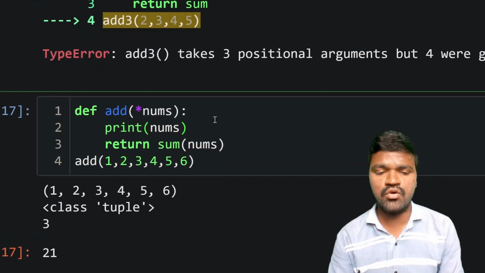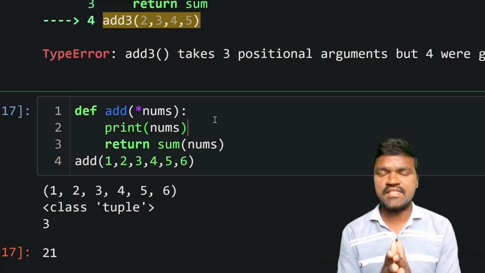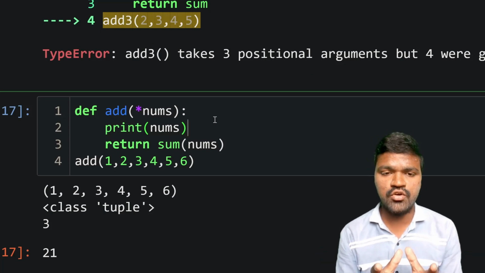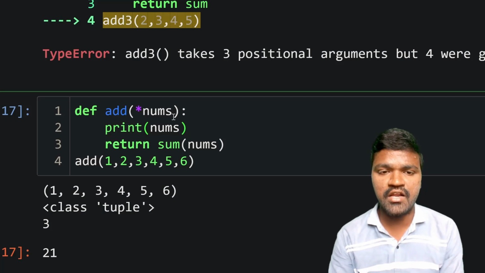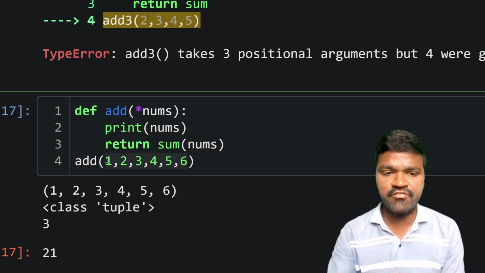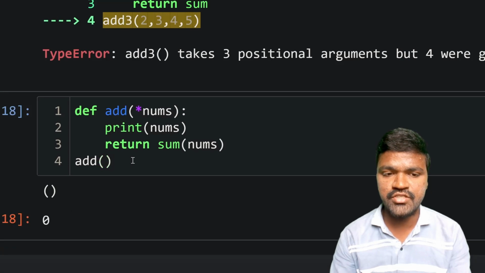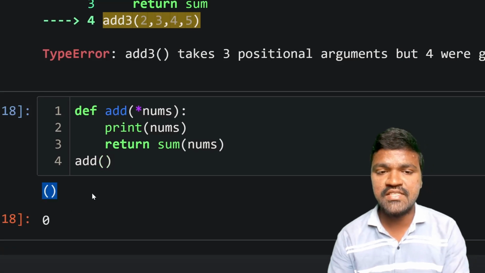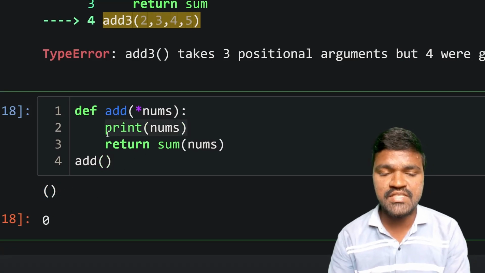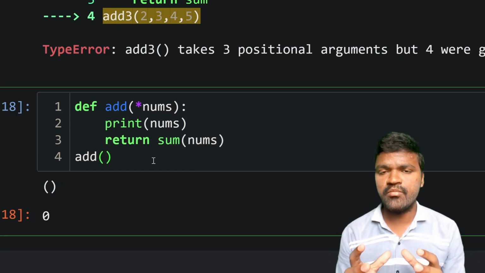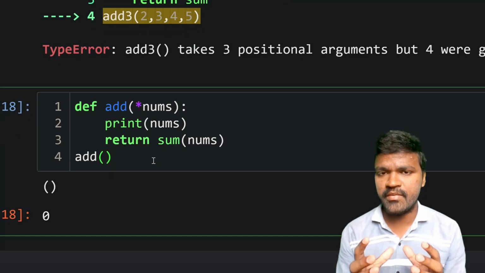So that's it. I hope you can understand all of these concepts explained in this video. This will be very useful whenever we are passing multiple arguments here. Let's say if I remove all the arguments, if I just call this particular method and execute this, it is still working, and you can see the result. When we print this nums, it is returning an empty tuple, and the sum is nothing but 0, because we are not passing any arguments here. So I hope you can understand how these arbitrary parameters work.